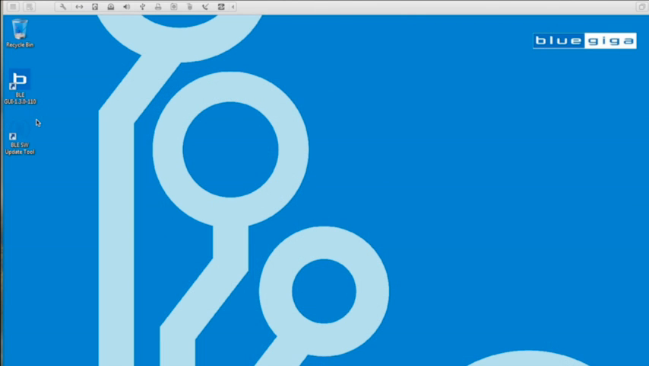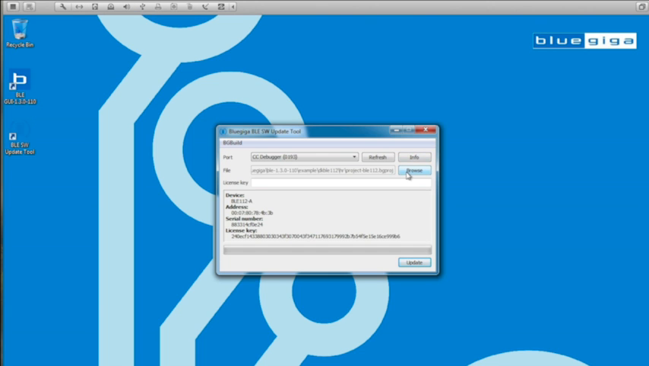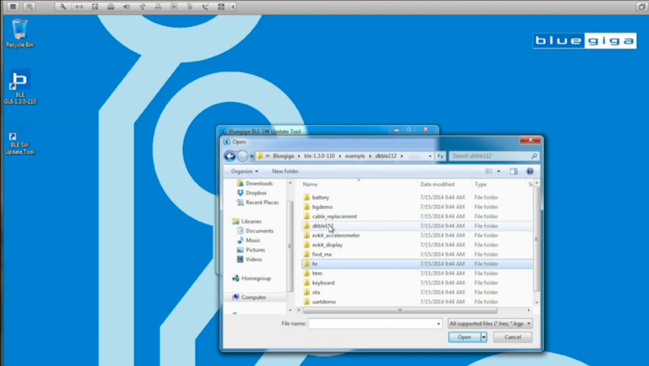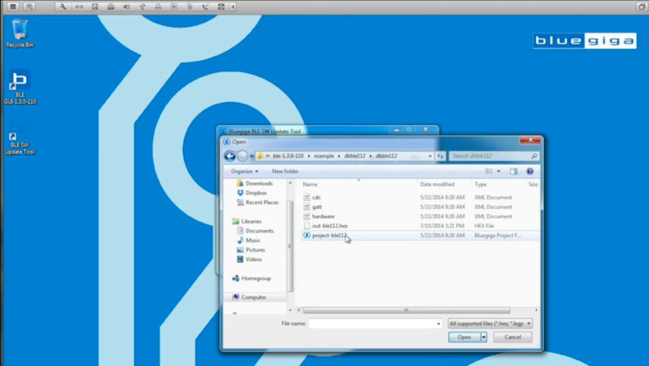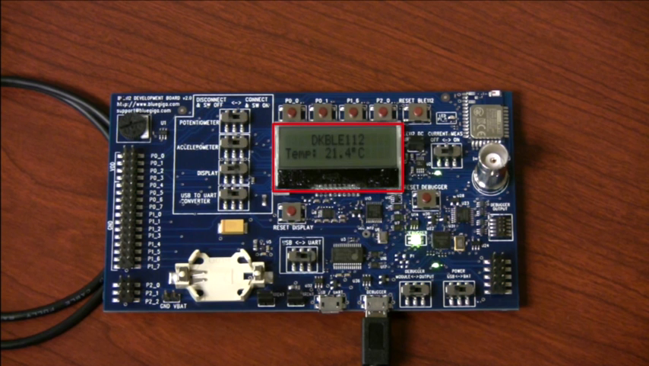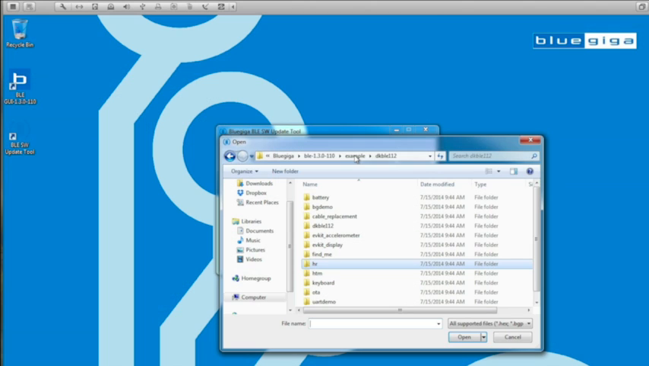Now that we've shown two demos and the reflash process, hopefully you've obtained a good familiarity with the development kit and the associated software tools for reflashing and testing. You can return the dev kit to factory default behavior by repeating the BLE software update reflash step, but using the DKBLE112 example project instead of the heart rate example. If you reflash this project back onto the module, the LCD will once again show the periodic temperature readout.